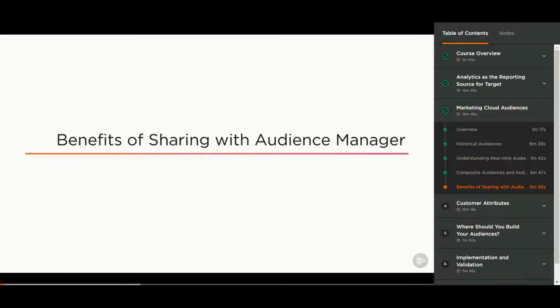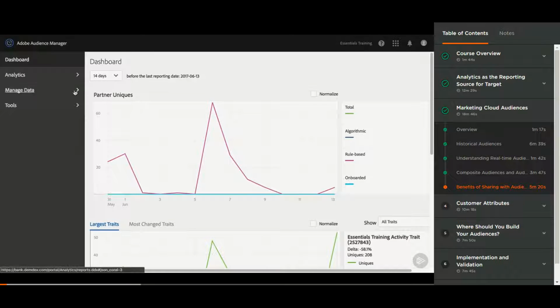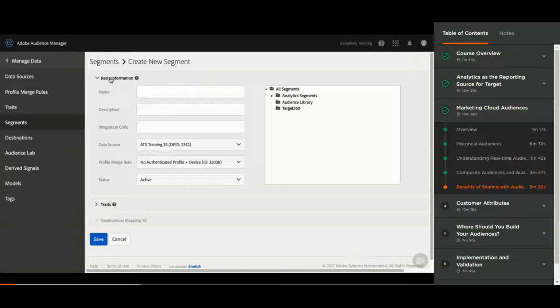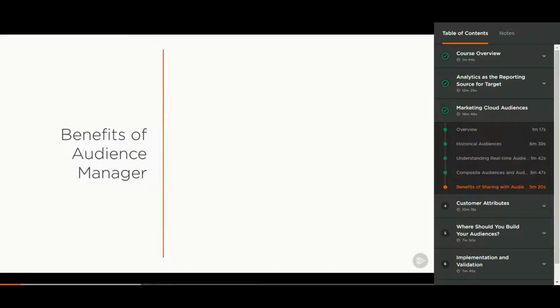In Adobe Audience Manager, or AAM, you may view and manage all Marketing Cloud audiences, both real-time and historical. You may also create real-time segments that you may then share back to the Marketing Cloud. So what are the benefits exactly of sharing with the Audience Manager?